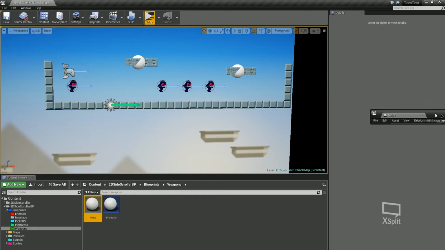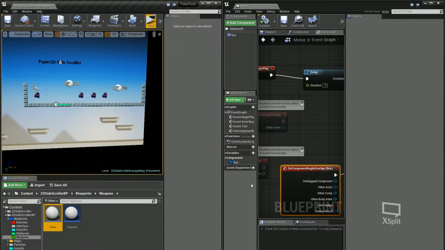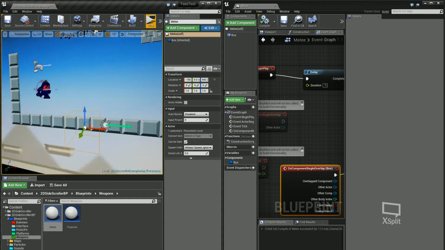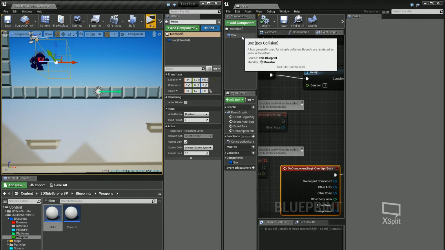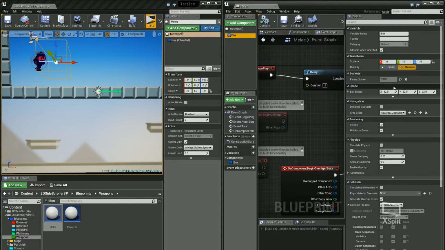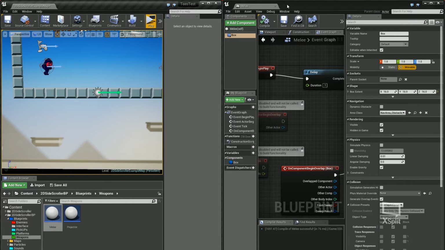The problem with this is it might be too big, so what I want to do is take that melee box in and size it up against an enemy. And I think what I'll have to do is select the box here, go up to the top and make it half the size in the box extent. So it'll be 16 by 16 by 16. I'll save that, and I can delete that reference.